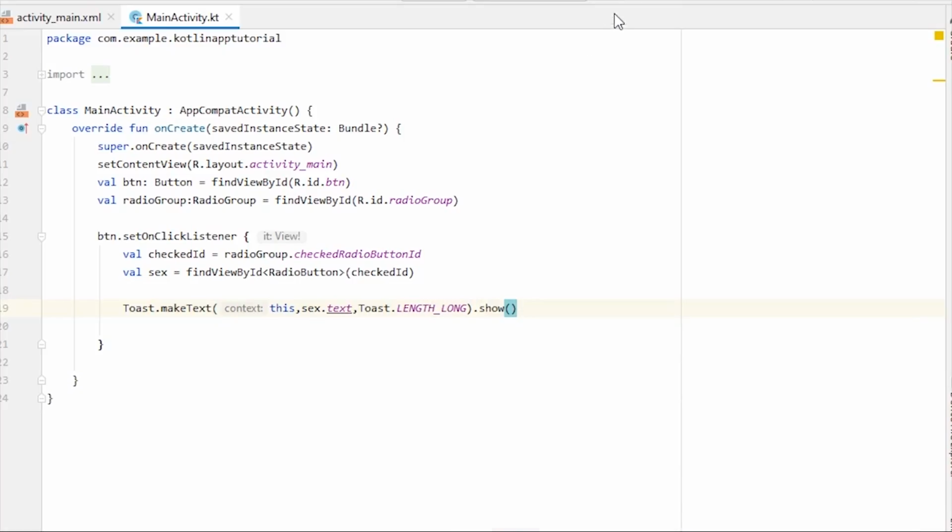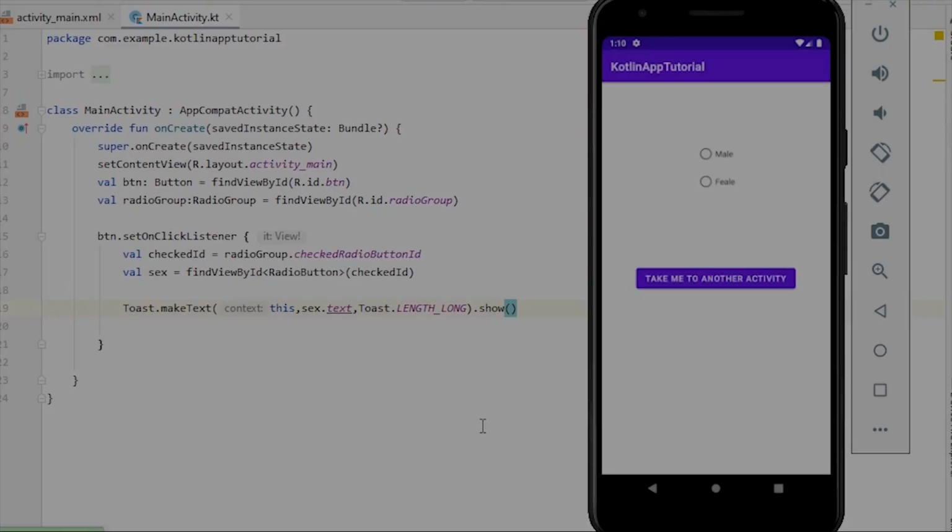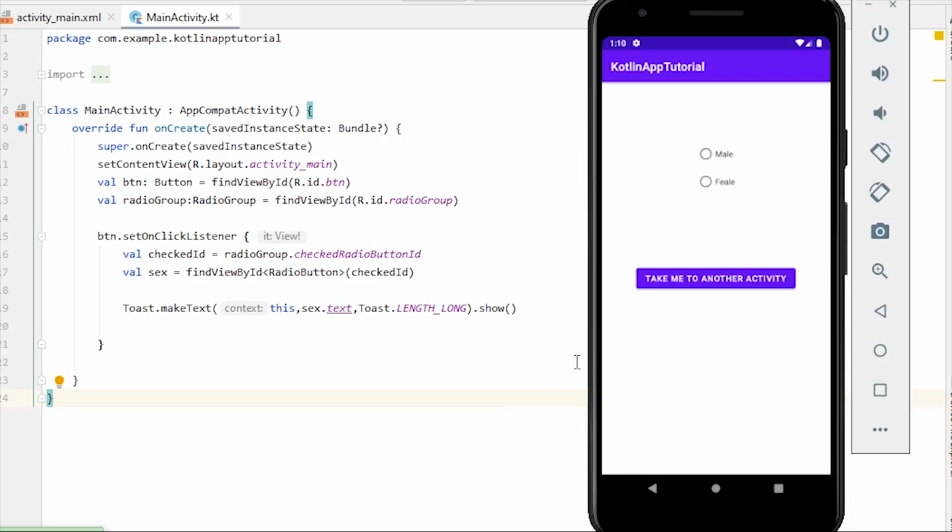And now if we run our application, let's see how it builds itself and how this radio button works. Okay, so our application is run. Now if I select male and click this button, it will toast male text on the screen, and if I select female, it will toast the female text on the screen. So this is how radio button works with a radio group.